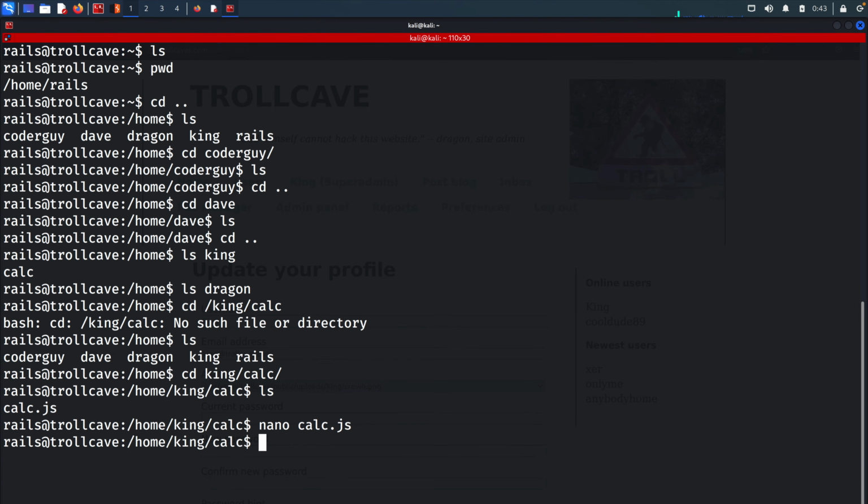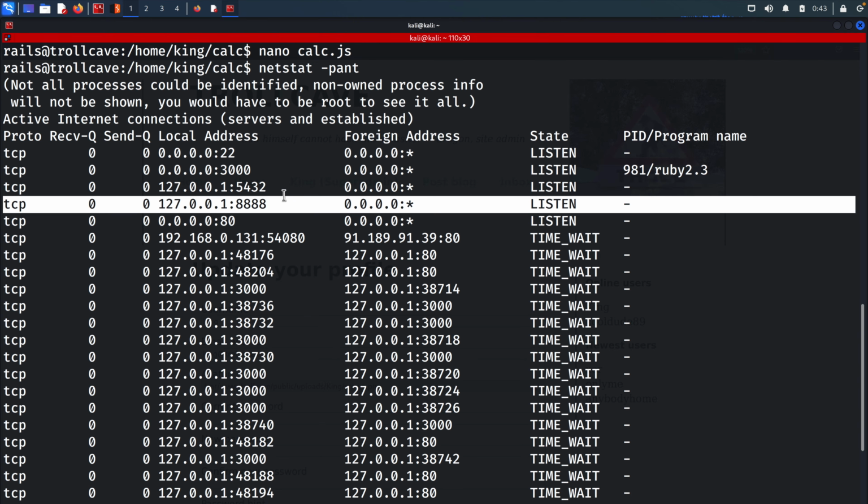Let's exit from here, and I will confirm that by doing netstat -pant. And we can see that it's indeed listening on port 888. We can take a deeper look at this later on, so let me keep snooping around.